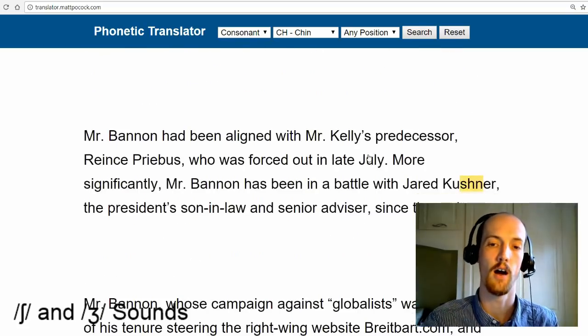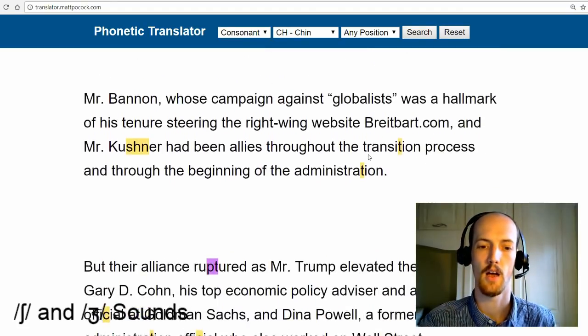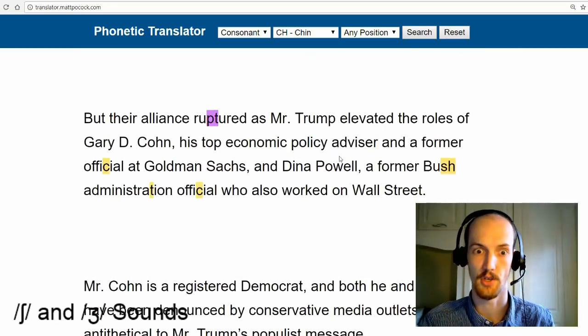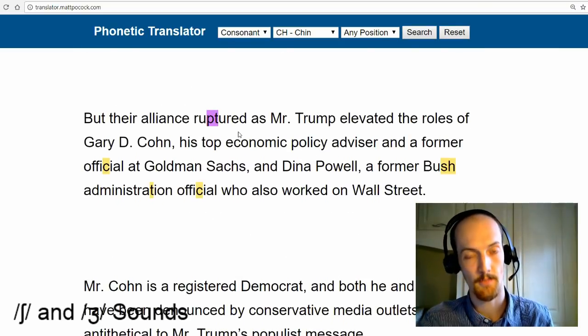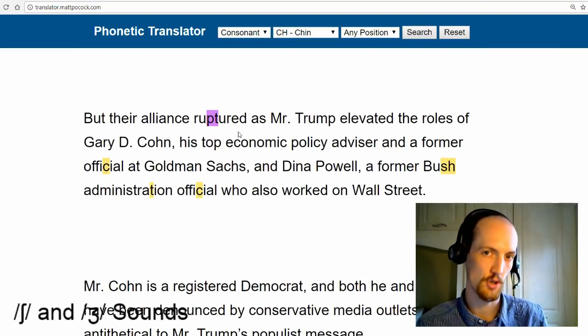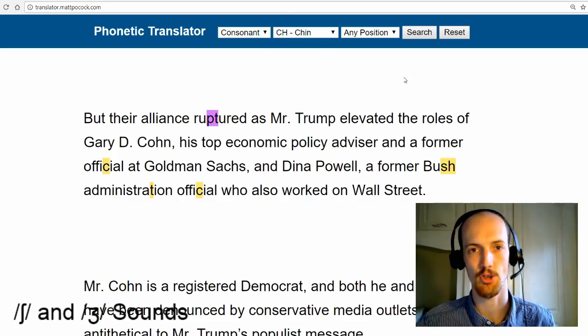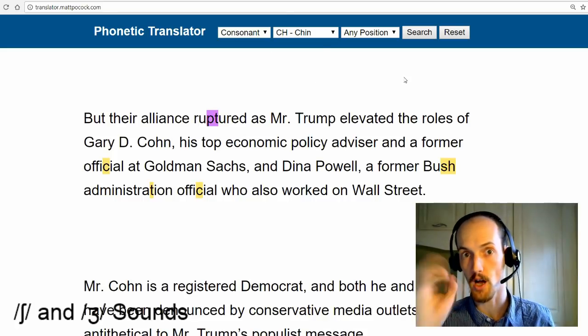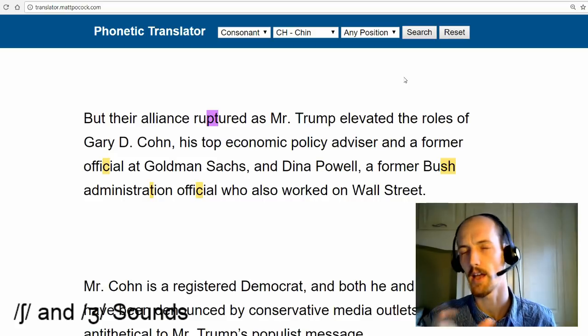Chief, ruptured, whereas it should be ruptured. So I think if you're having trouble with the sh, try comparing it to the ch, because the ch should feel harder, as we'll get to in a minute.